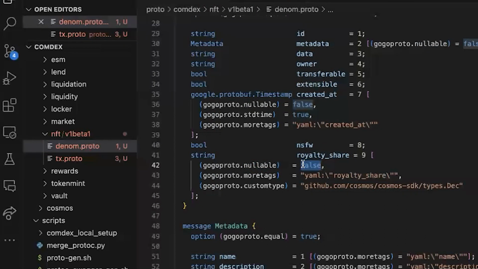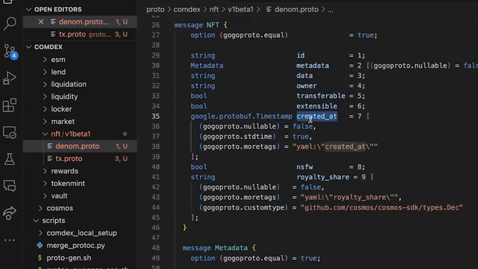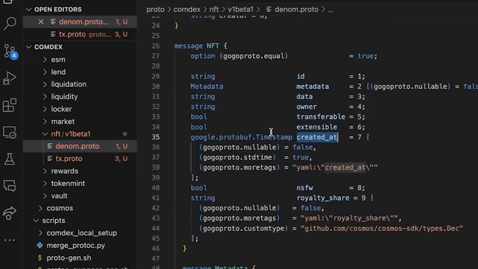That's why we mention nullable equal to false, which means it cannot have a null value. Similar to that, we have this stdtime. This stdtime option is another feature provided by this plugin for protocol buffers. It generates Go code that supports the serialization and deserialization of standard time types. That's why we use stdtime here, because we need to store a timestamp at which the NFT is being created.